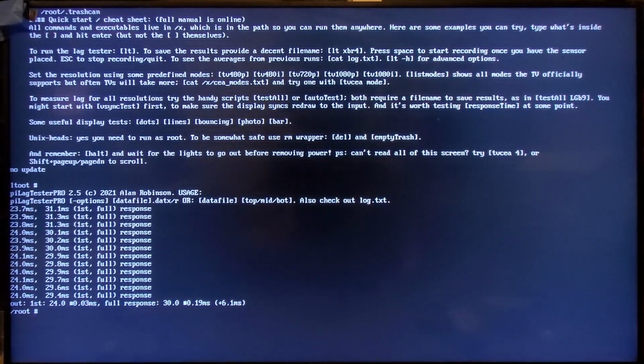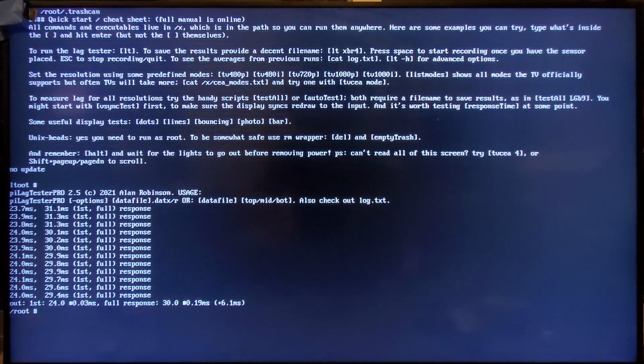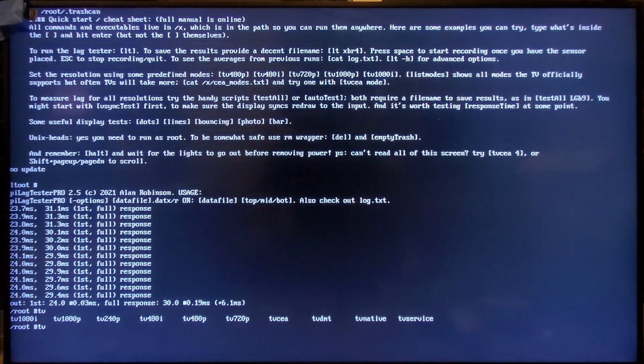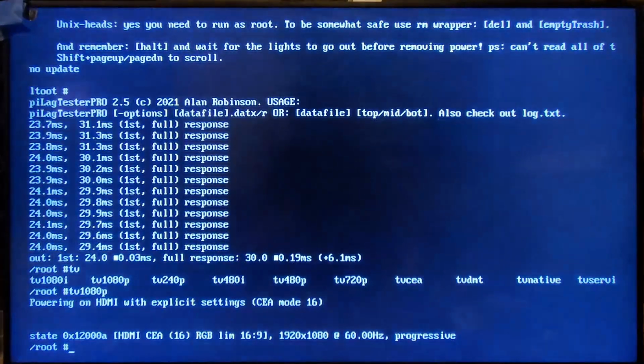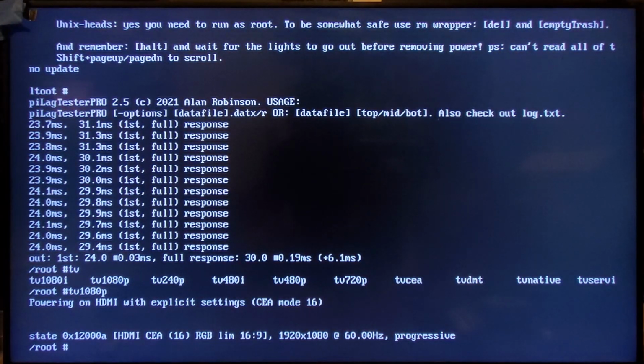So one of the most common things you want to do is change which resolution you want to use, and the quick start lists the built-in ones that you can get to most easily. You type TV, you push tab a couple times, and it'll show you the built-in ones. Right now we're doing 720p, but let's switch to 1080p. So I just type TV 1080p and hit enter, and it immediately switches to that mode. Ignore the font size here, that's not really relevant.